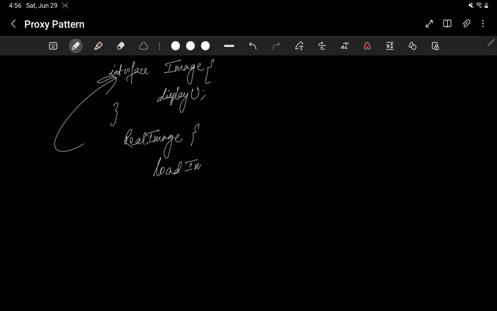It will have a function called load image, and this is going to load the image. It will have another function called display, because obviously it has to override from the interface, right? And when we know that the image already exists, we have to provide a substitute, right? So we will use a proxy.